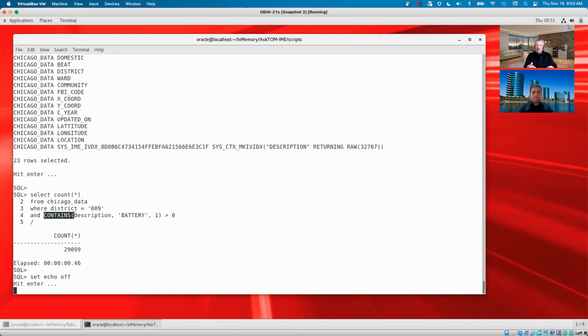And again, you can do this on your own in the text developers guide, or the application developers guide. But unfortunately here, with the disturbing part, battery, since this is Chicago Crimes, isn't electrical battery. This is people beating each other up. And so out of the data for this particular district, we see that we had 29,000 hits on the description with some form of battery in it.